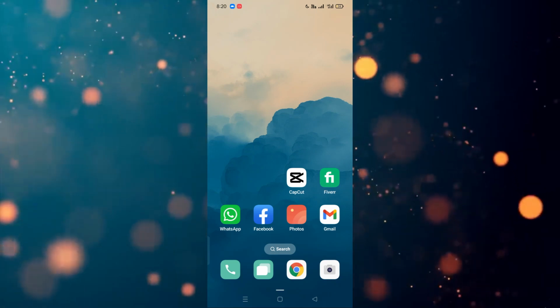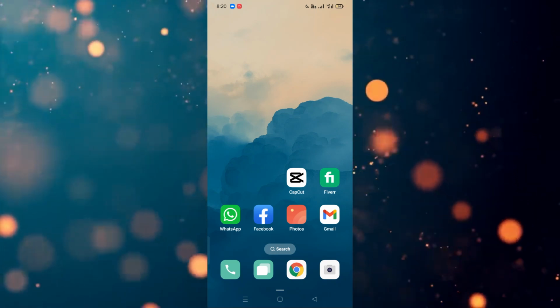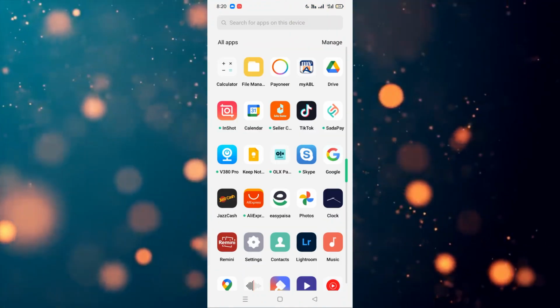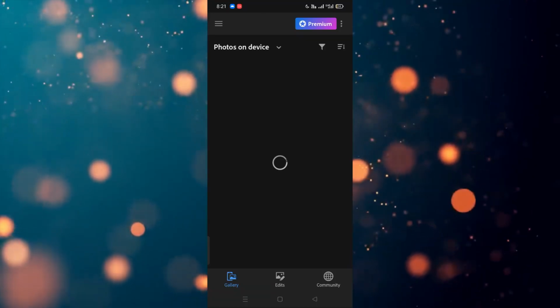Welcome back. So in this video I'm going to show you how you can use the presets in Adobe Lightroom. So let's start. First of all, what we have to do is go to Adobe Lightroom. So I'm going to open it. So as you can see, Adobe Lightroom is here.